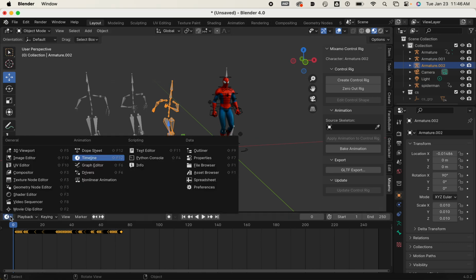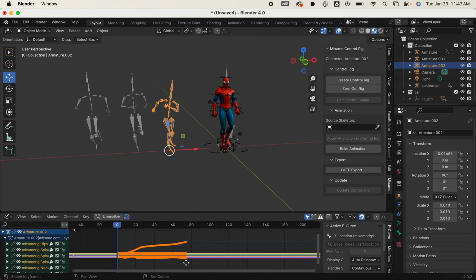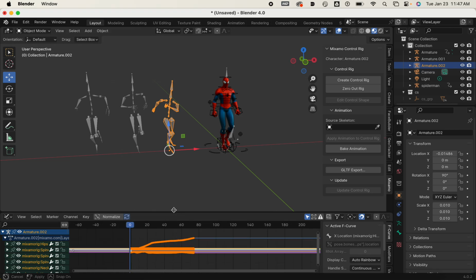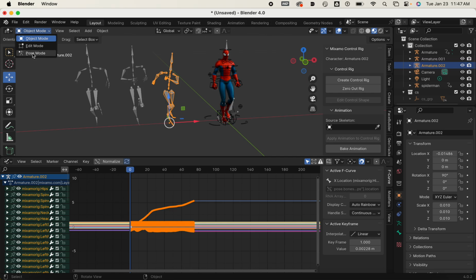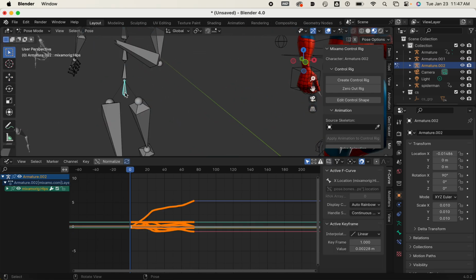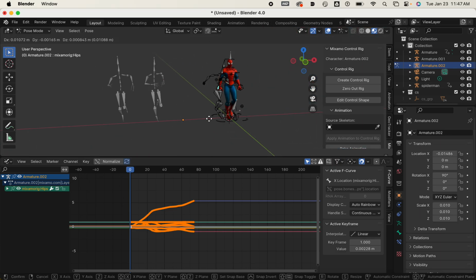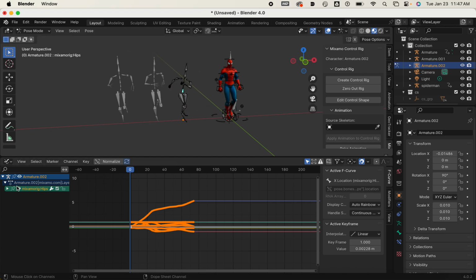So I'm going to click right here and I'm going to go to the graph editor. And we'll see all these lines up here, right? So we're going to go into pose mode. And we're going to grab the root, which should be this one. So you could tell that it's this one because if I hit G to move, it should move the whole skeleton without it being weird. So if we open this up, we could see all these.